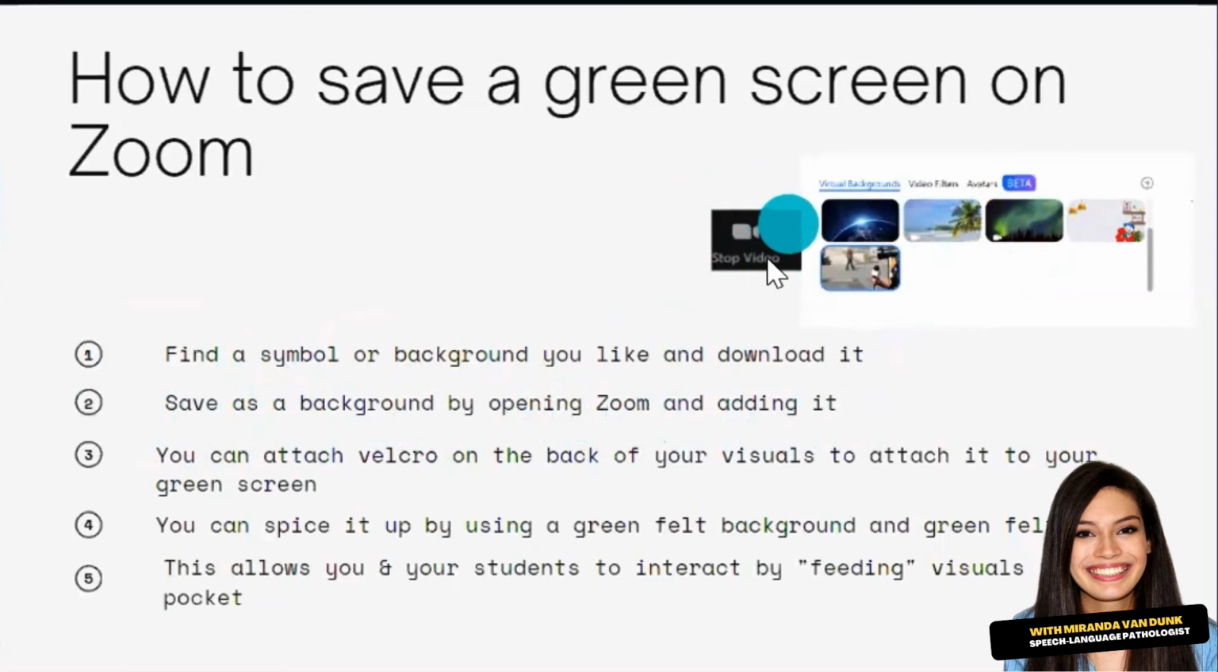So on the bottom of your Zoom, there is this little video recorder, and you just click on this little caret button next to it, and it will open up your background options. When you click on this little plus symbol up here, you're able to open whichever background you've saved, and then you can add it to your Zoom background.